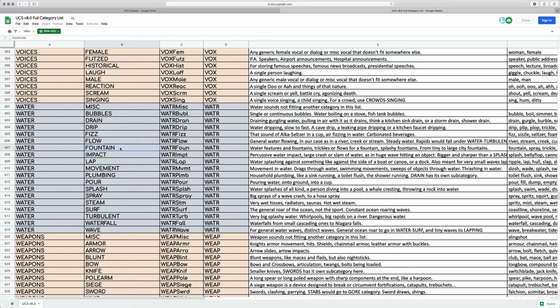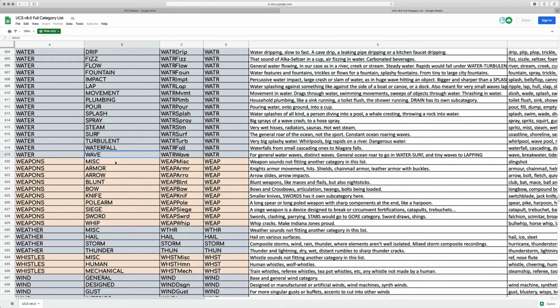Waterfalls and fountains get their own subcategories in this list as well, because they're common enough sounds and items that you're likely to search for. Surf is that general sound of the ocean, from a distance, the roar of it. Wave would be the individual waves crashing on the shore, which would be more cuttable. So that's water.